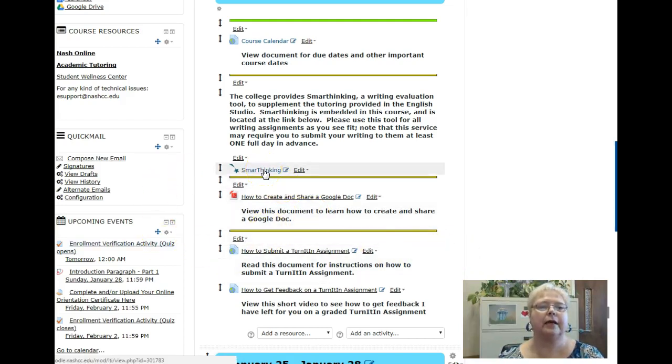Smart Thinking is a tutorial service that the college provides for you to use. If you want to use it with any of your assignments in this course or any other course, click on the Smart Thinking link here, because that way you will get the services that the college provides for you, and you won't have to pay for it. If you just go to Smart Thinking and try to log in that way, they'll ask you to set up an account, and they will charge you. So take advantage of the free help that the college pays for here.